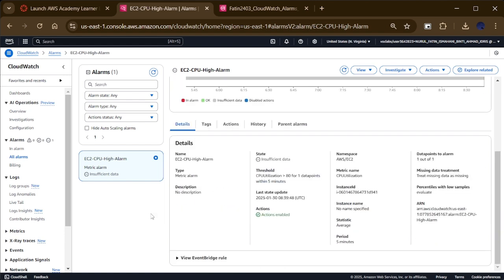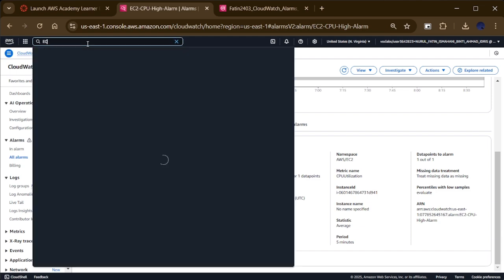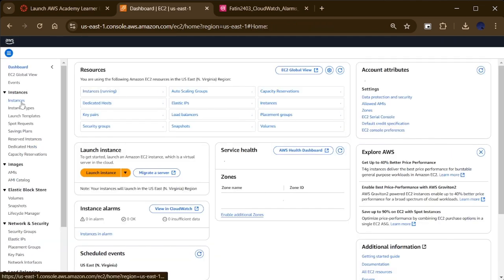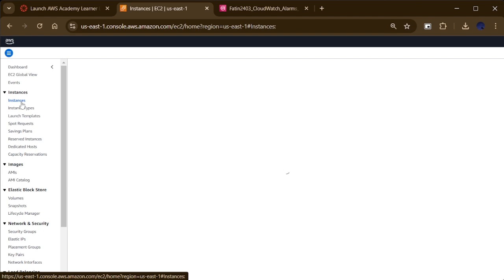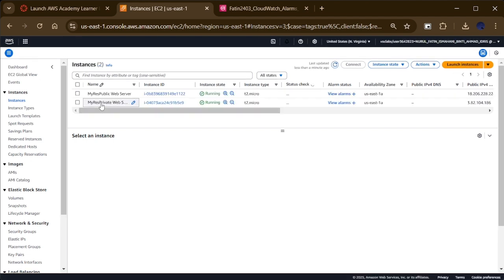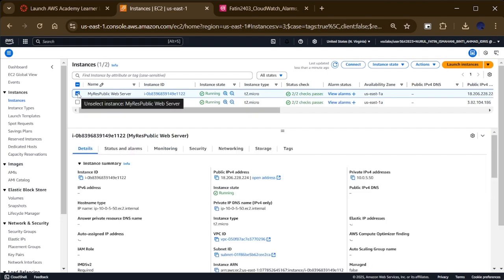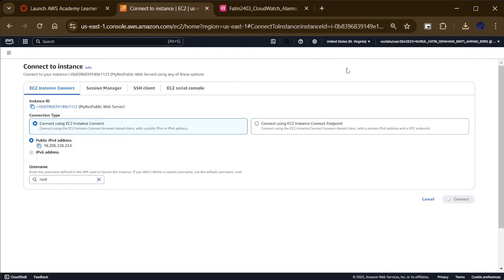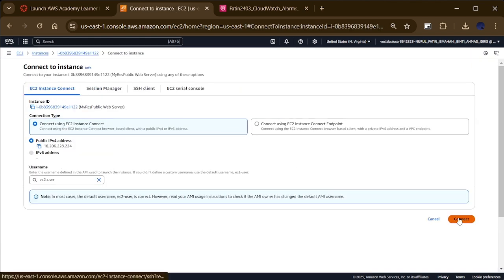Then after we got this, we need to install and configure the CloudWatch agent on the EC2 instance. So we need to go back to the EC2 console, go to the instance section, and click the public instance that we created just now, which is this one. Click here, and then we need to click connect here. Just click connect here.